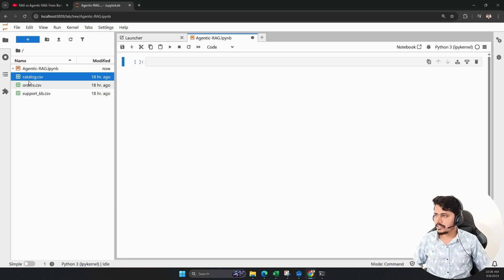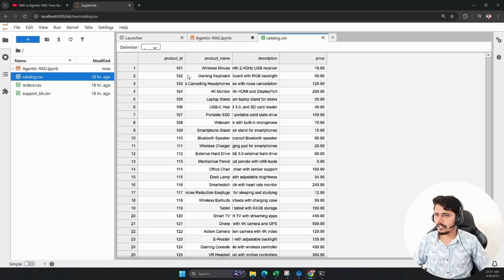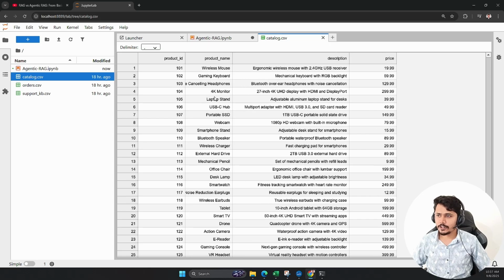As I mentioned, we have these three data sources: catalog CSV, which holds the product information, order CSV, and support KB CSV. So let me show you what is in these three data sources. You can see we have product level information like product ID, product name, product description, and the price information for each product. So we have a couple of good examples to continue. The products are related to gaming, mouse, keyboard, USB, smartphone, Bluetooth speaker. All that information we have captured along with their description.